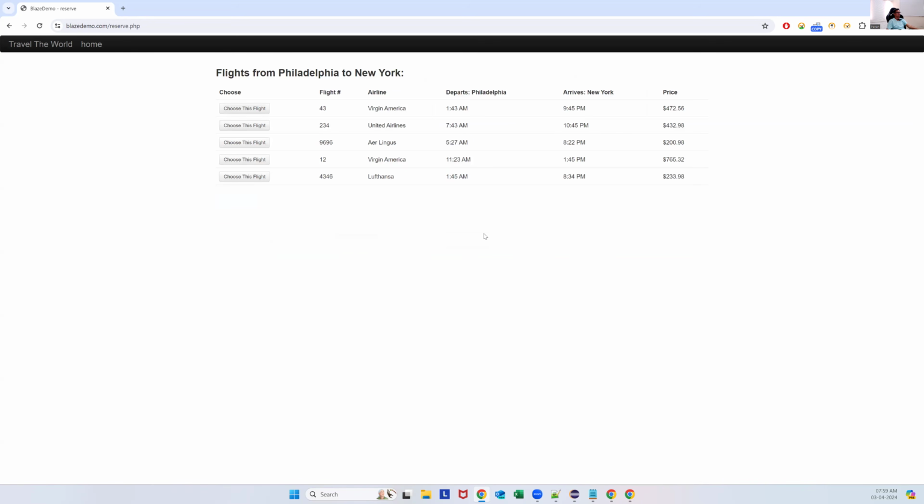Then you will see the table. In this table, you have to find the lowest price. There are multiple prices. Which one is the lowest? $200 is the lowest price. Once you find the lowest price, go to that row and click on choose this flight. Whichever is lowest, you need to click on that.